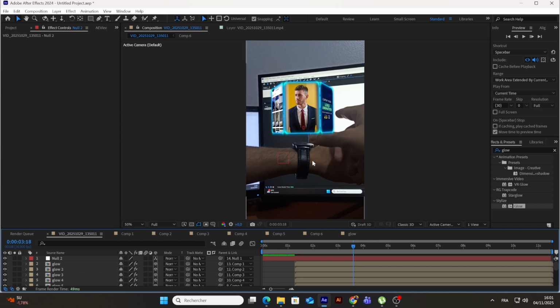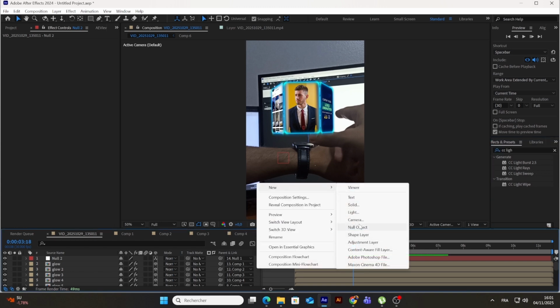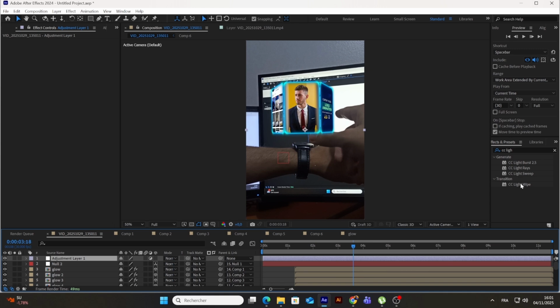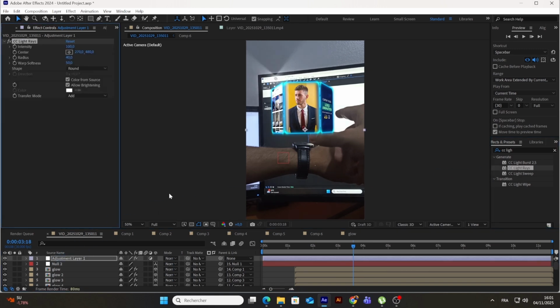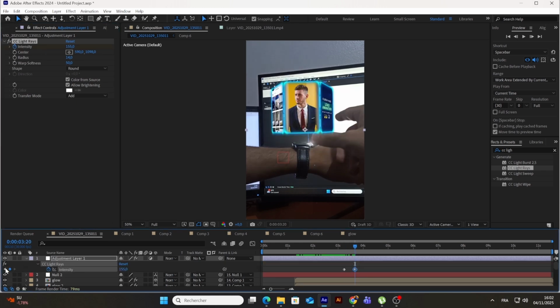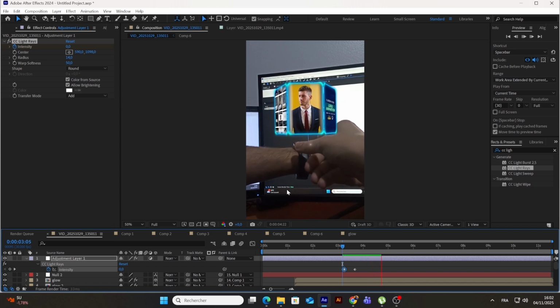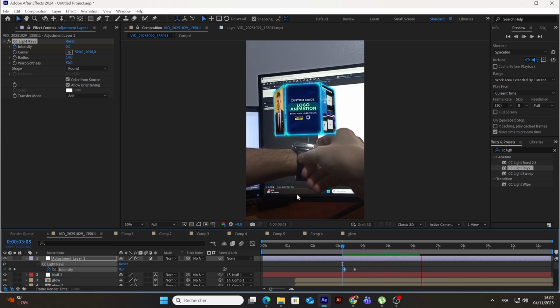Now, let's add the CC light rays effect and apply it to an adjustment layer. Then you can change the position, intensity, and the rest of the settings as you wish. But there's a problem. The effect's position doesn't match the hand movement or natural shaking.